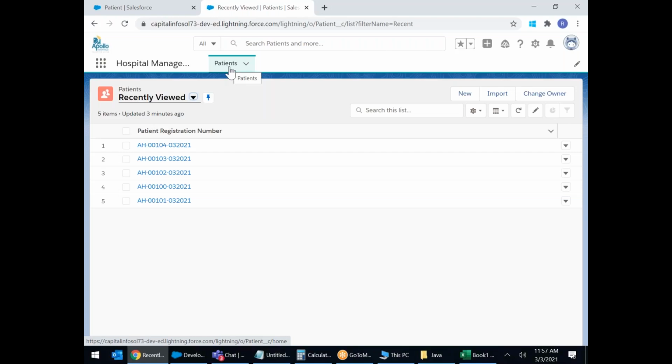This is one way, but is this the right way? No. We can't tell the user to keep on shuffling between log off, log in, log off, log in. How can one profile access multiple page layouts, and multiple page layouts be accessible by one profile? How can we do that?